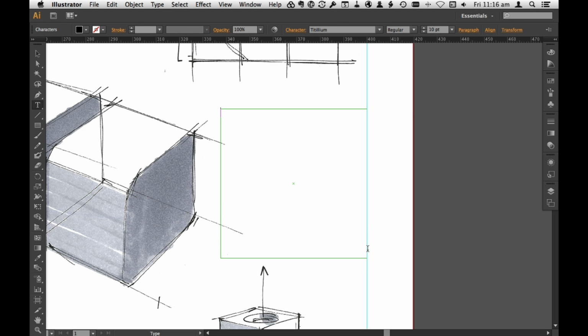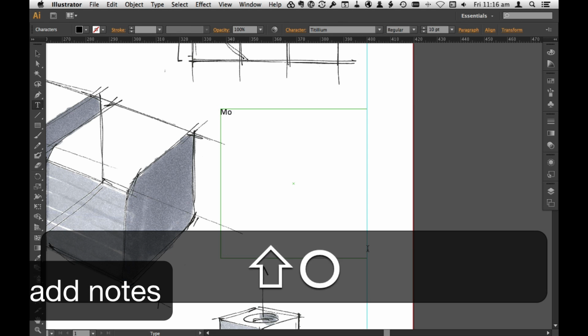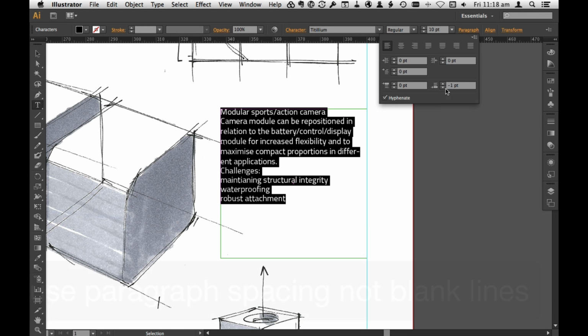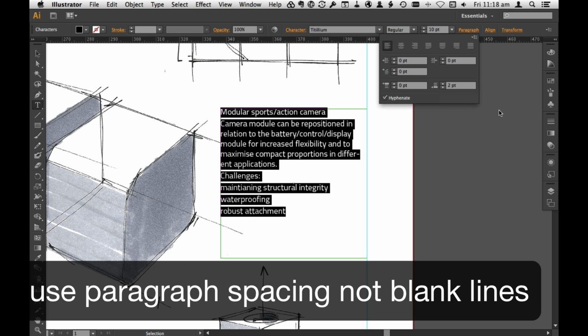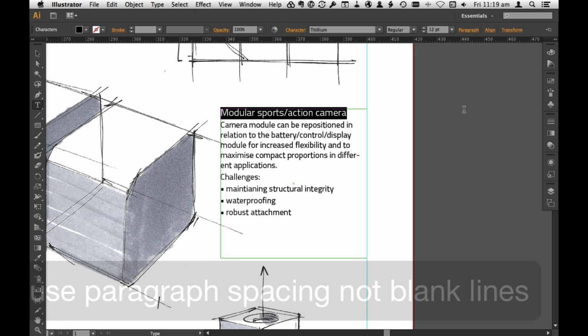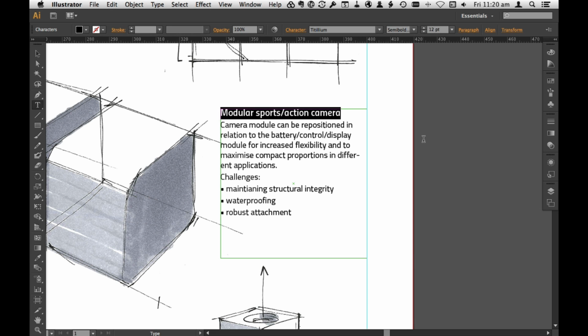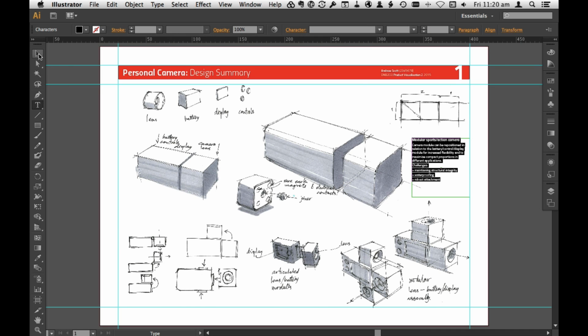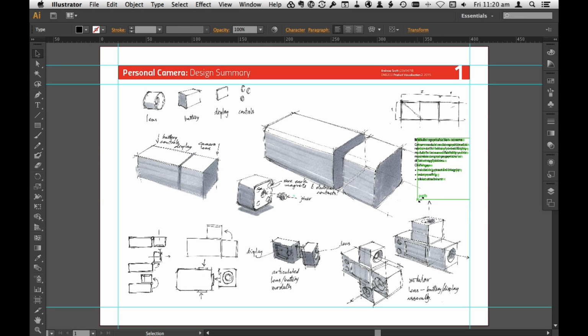So I just need to add some text. Again, I'm using the same font family, but here I'm using a regular setting, and it's always good to space out your paragraphs by adjusting paragraph spacing rather than adding blank returns. Blank lines don't look so professional, so use the paragraph spacing if you can.